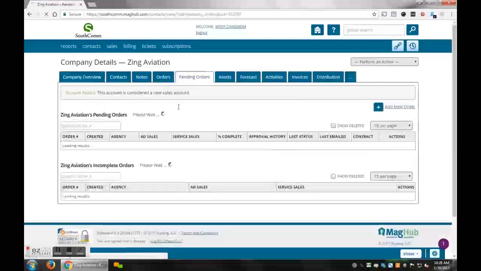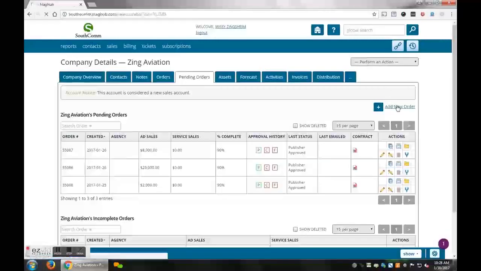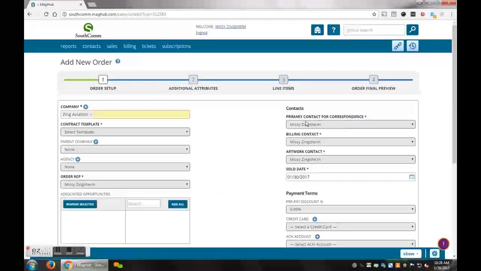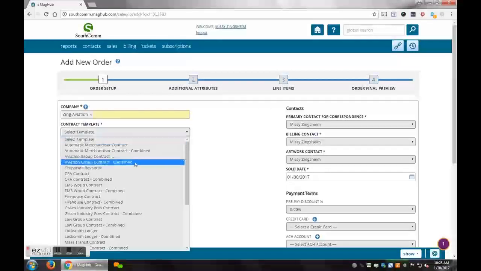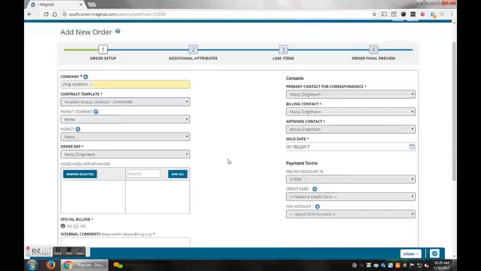You start by going into your pending orders, create or add new order. For items that have digital and print on them, you will need to use the combined template. You can use this template for all orders, it does not matter, but for the process of $0, you will need to be able to do the combined template.